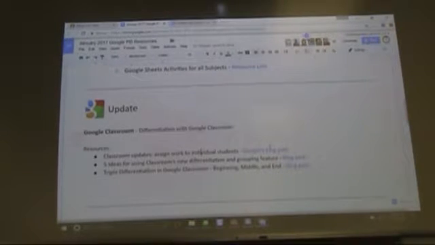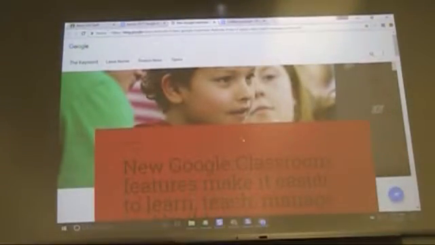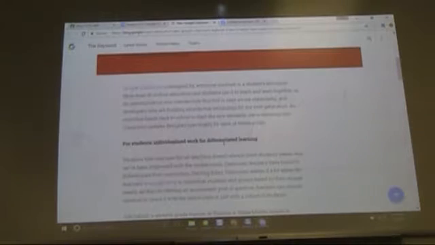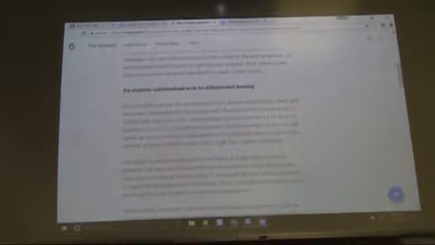So I'm going to go out to Google's blog post here. Back on January 11th, Google announced a couple of neat updates to Classroom. The first update is the ability to push out individualized work for differentiated learning. So what I mean by that is, in the past, when you had an assignment or an announcement or a question, anytime you pushed something out in Classroom, it went out to every student in the class. That's not the case anymore.